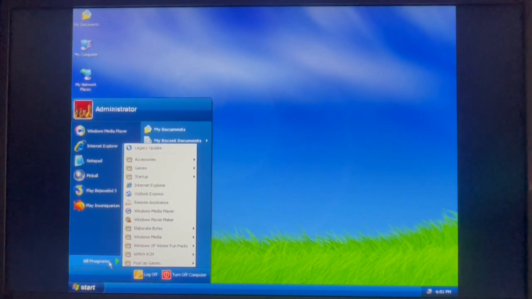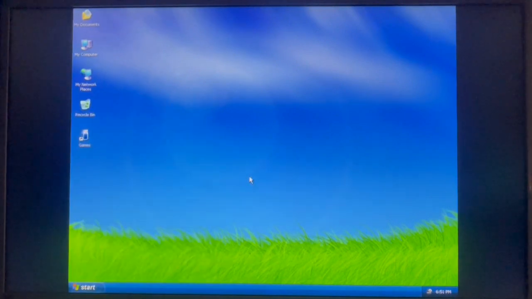98 was a great operating system. Windows XP is the operating system that nobody wanted to get rid of. It's the longest lasting operating system in Microsoft history. I think it lasted 14 years. They kept extending its retirement. But yeah, these are fun operating systems. They work. They boot up pretty quickly.